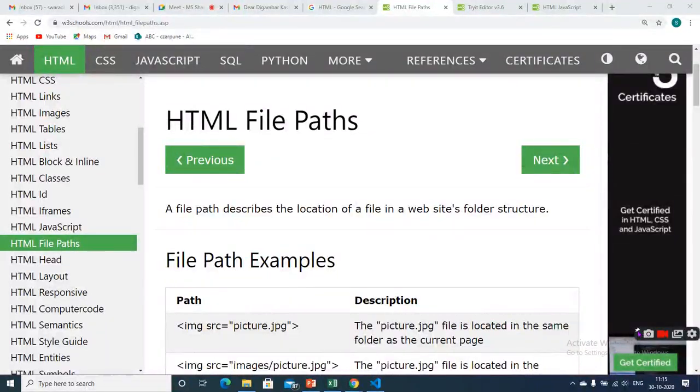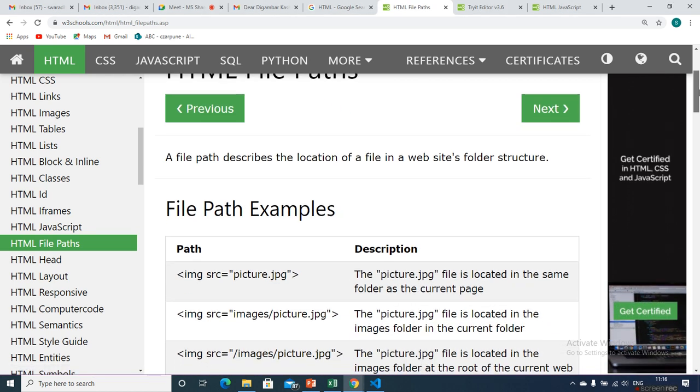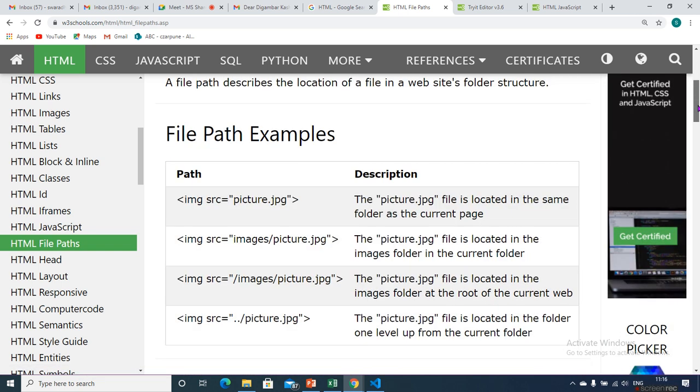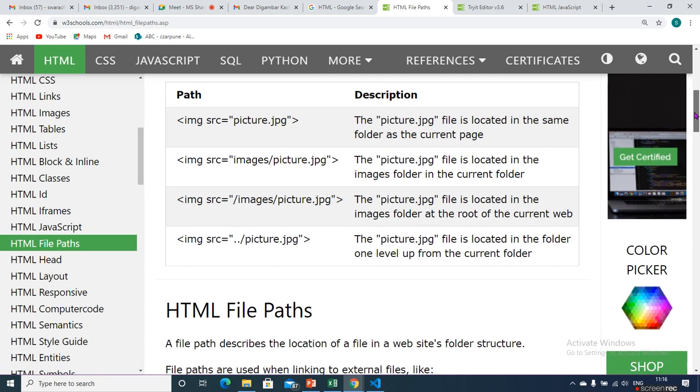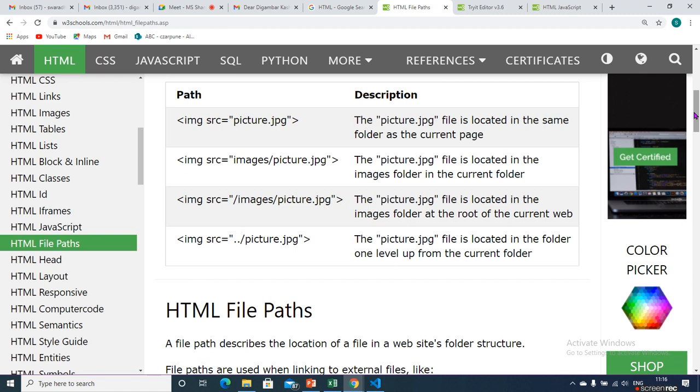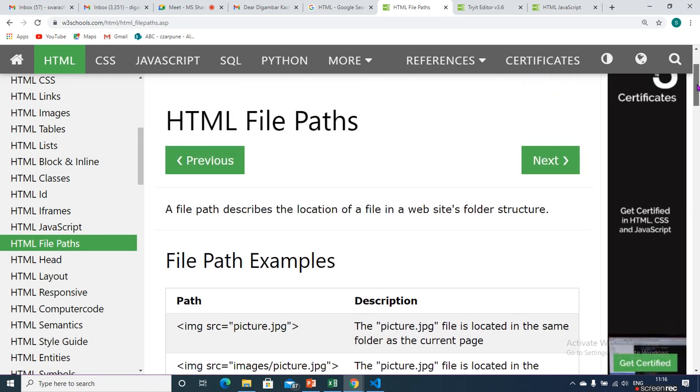File path. In HTML, a file path is used to display external content on a page. What are the different contents you have displayed on a page so far? You have displayed contents like images, YouTube videos, or some files. We access these external files on a page, and for that purpose we use the file path.